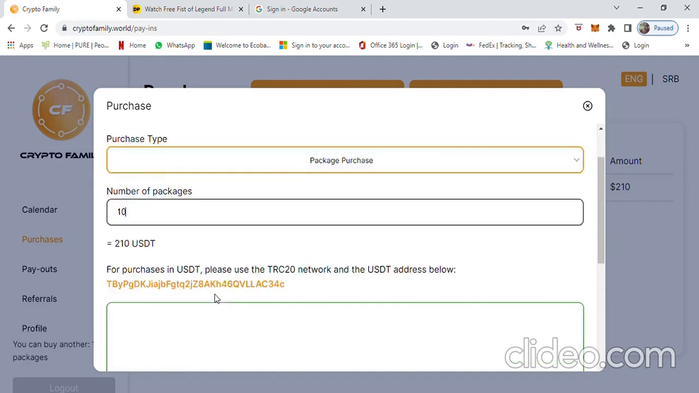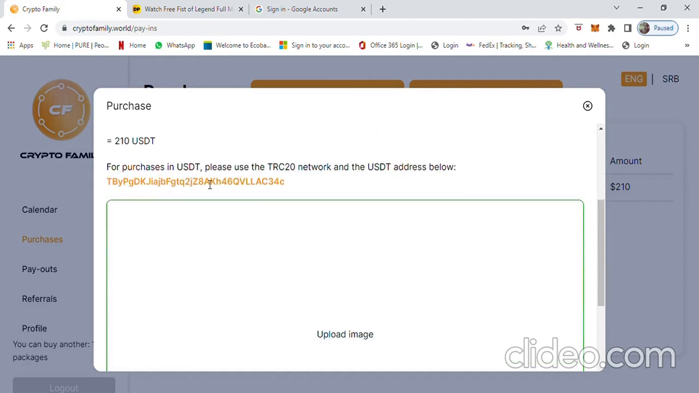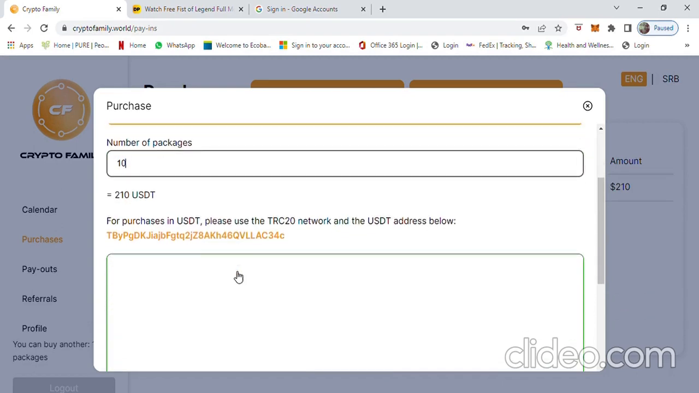So now what happens next? You see for purchases in USDT, please use the TRC20 network and the USDT address below. This is your unique payment address. I presuppose everybody has a different payment address at their back office. So all you do is copy this address and send it from the origin of your funds. If it is from Binance, or Coinbase, just take it there and send the exact amount, 210 for my 10 packages, to this wallet address. Make sure if it is from Binance and they give you transaction charges, you add it so that the Crypto Family system receives the exact amount here, which is $210.